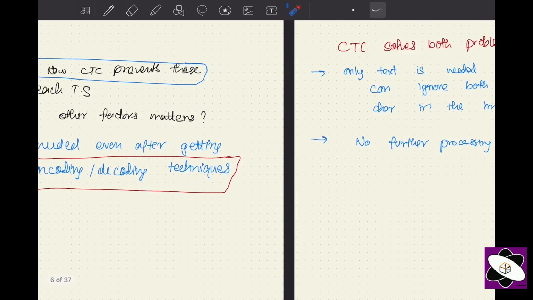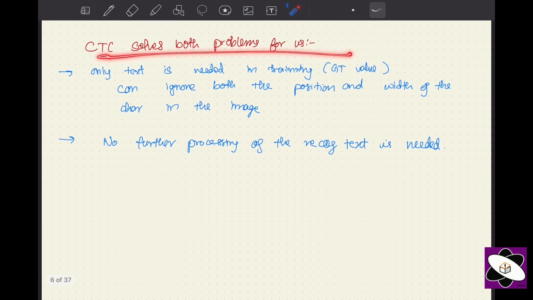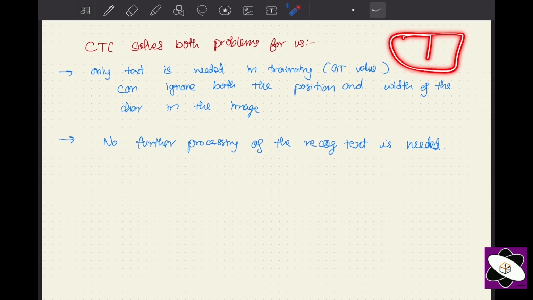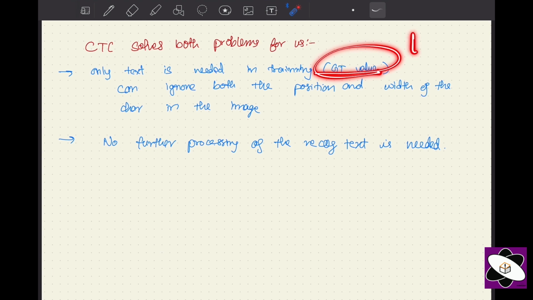Only text is needed in training. We need not annotate for each timestamp that this is T, this is H, and if you have half H, this is also H. We need not annotate each timestamp. We just need the ground truth value, that means this is hello. We need this text only.